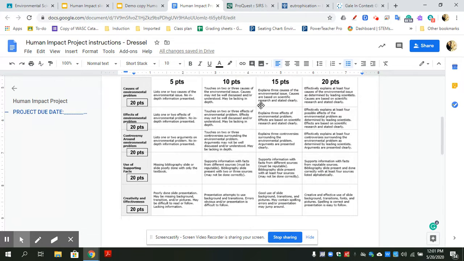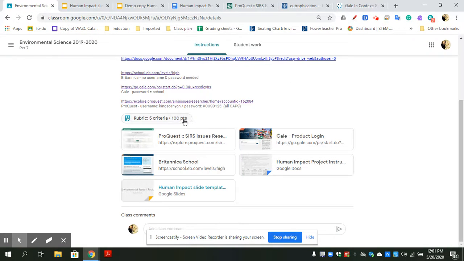So on here, this is the rubric. This is what I'm going to be using to grade it. I have it on here in two different places. I have it here and then also in classroom, so that you don't have to keep coming back to this one right here.